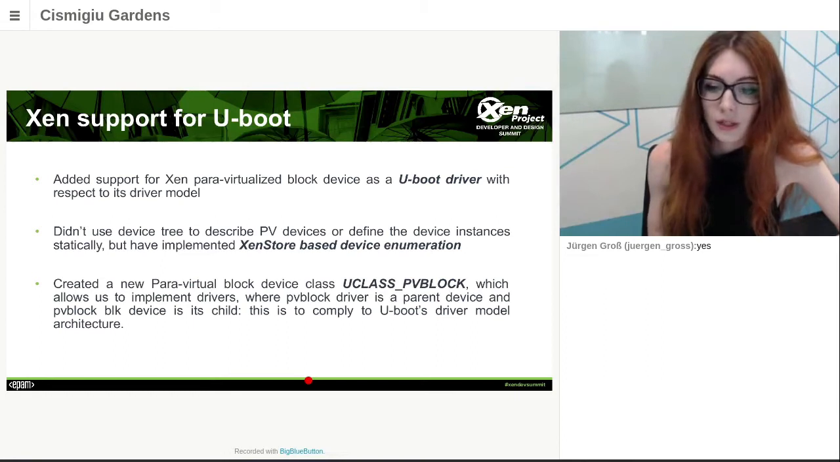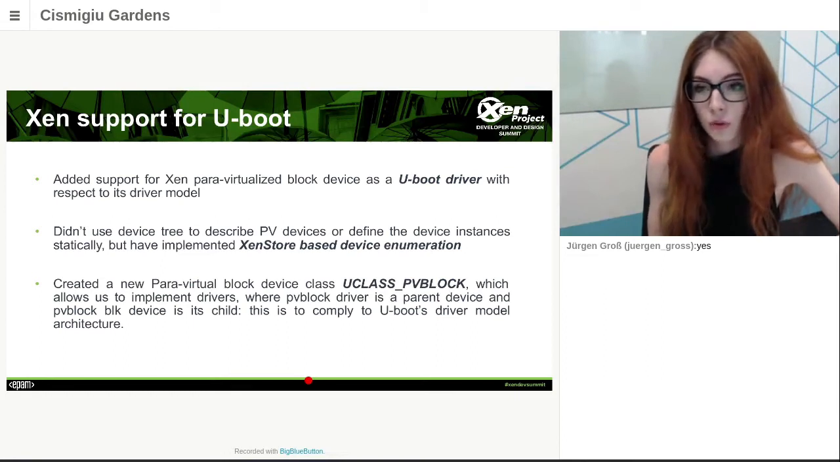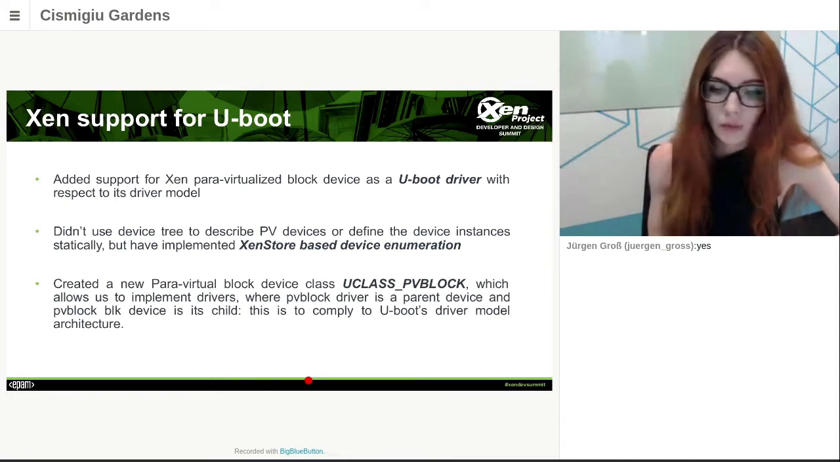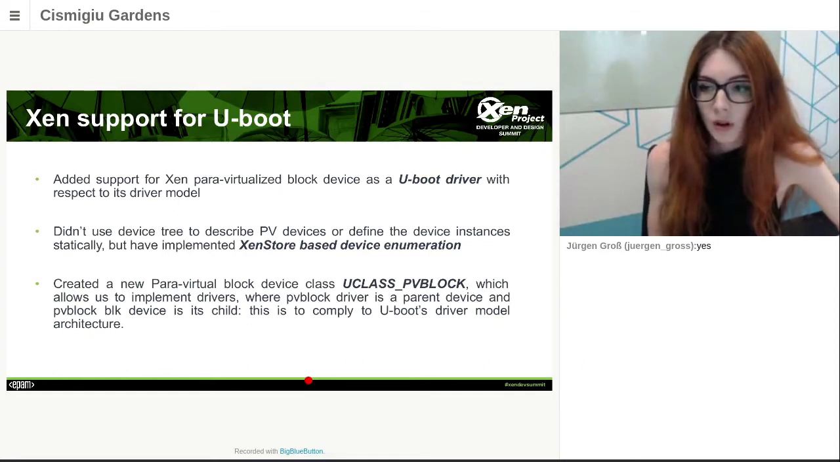So for that reason, we created a new UCLASS block class for paravirtual block devices. Moreover, we need to remember that UBoot has a variety of block devices, and predating driver model distinguishes them using interface type. So we also created the PV block interface type.